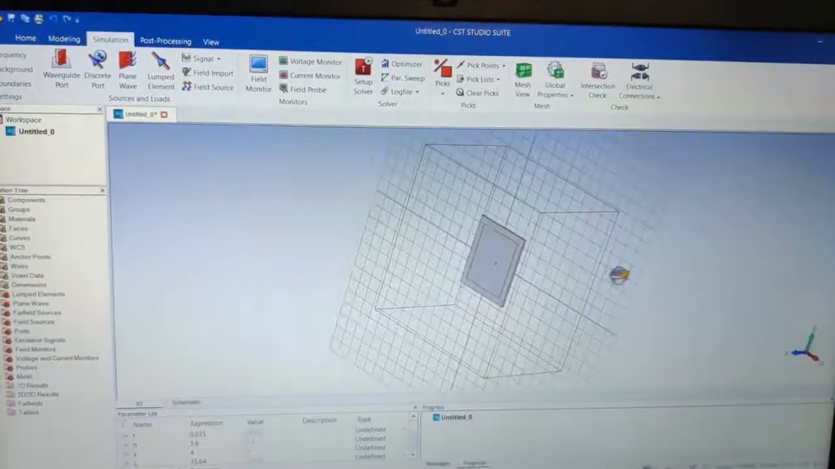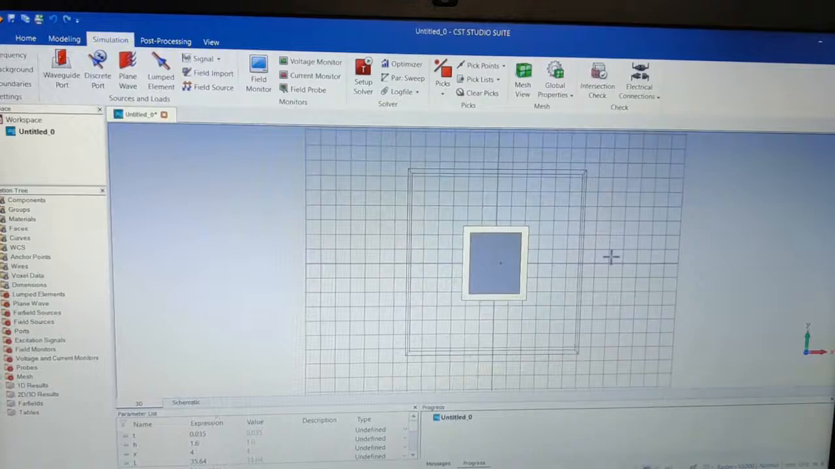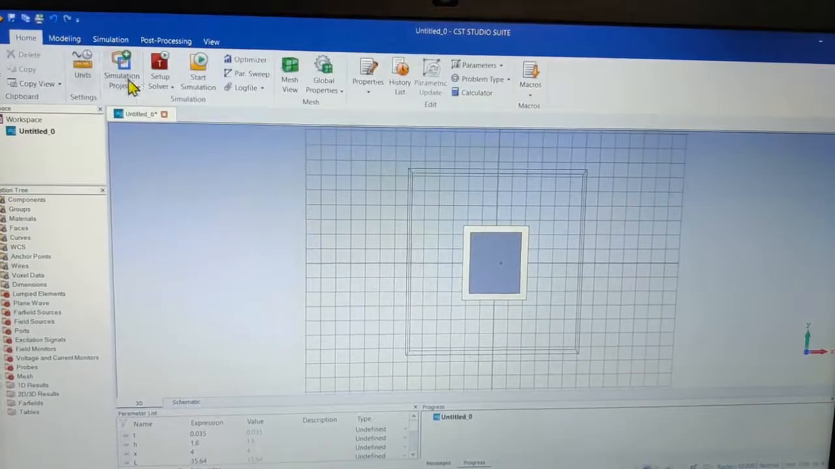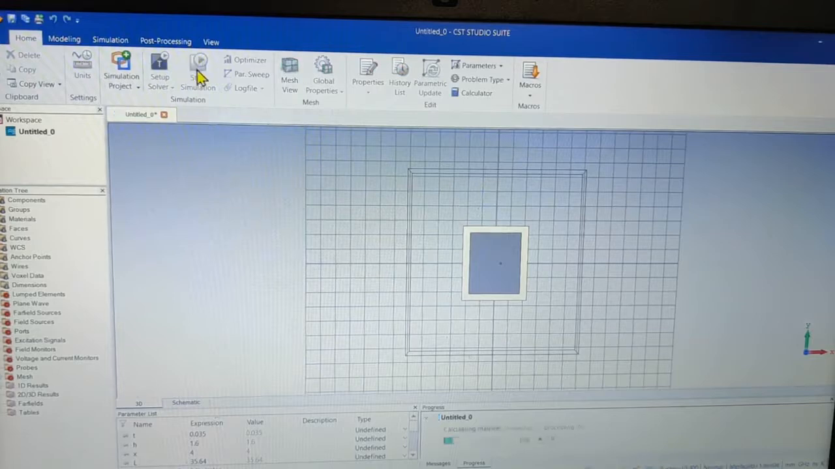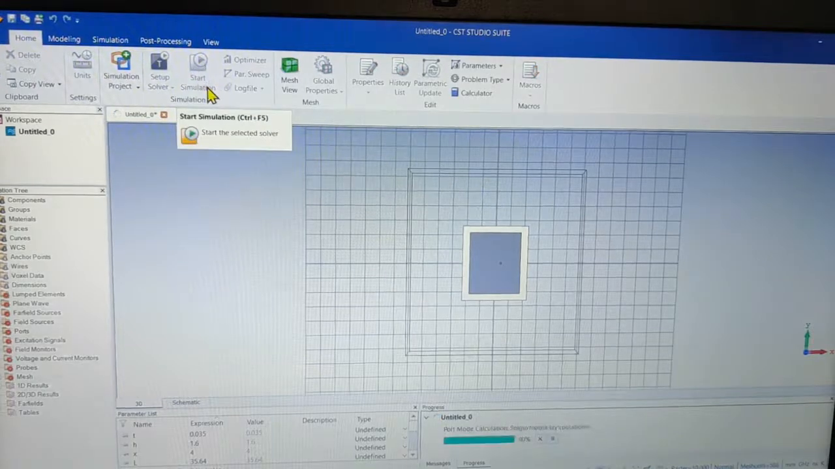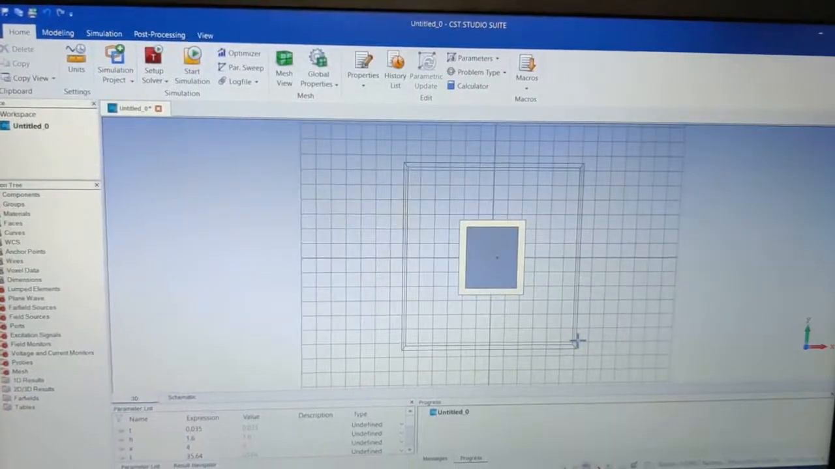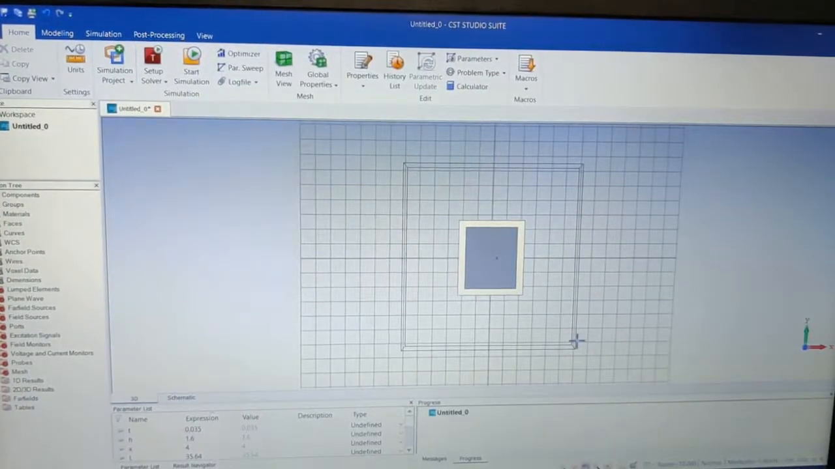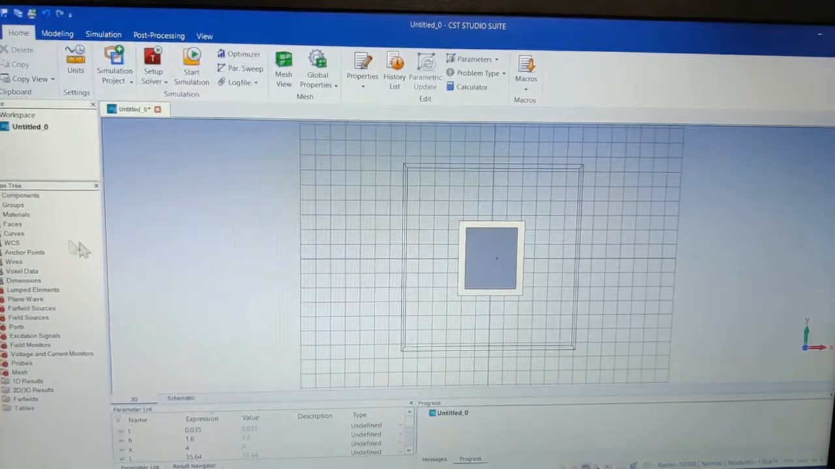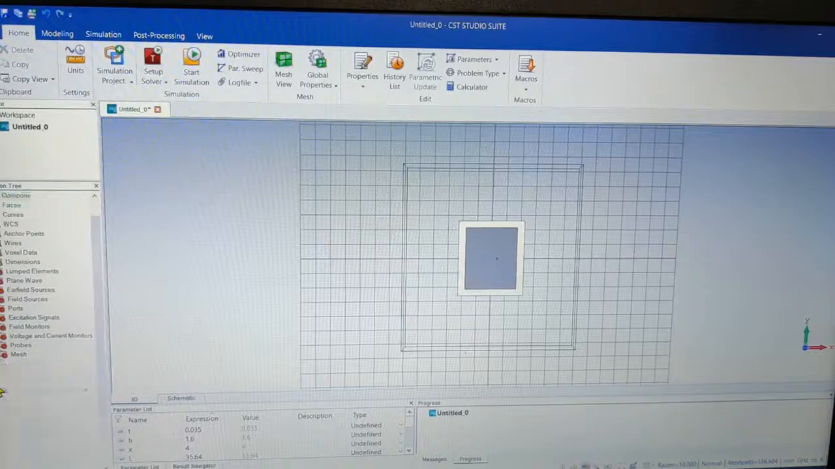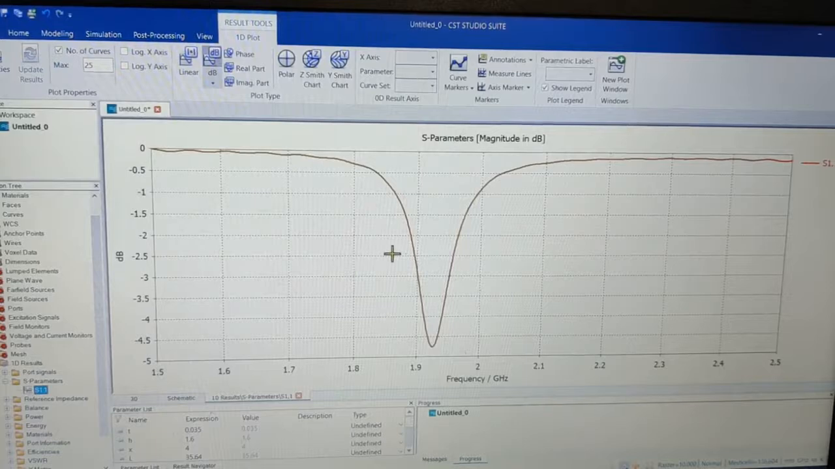Now we can simulate the antenna and we can check the result. So home and start simulation. So we'll wait. Let's have a cup of tea over here. Yes, the simulation has been completed. So we'll check the result. On the left hand side we have 1D result plus, and we'll see the S parameter. Okay, so what is observed is that after designing the antenna, we are getting a return loss not below -10 decibel.